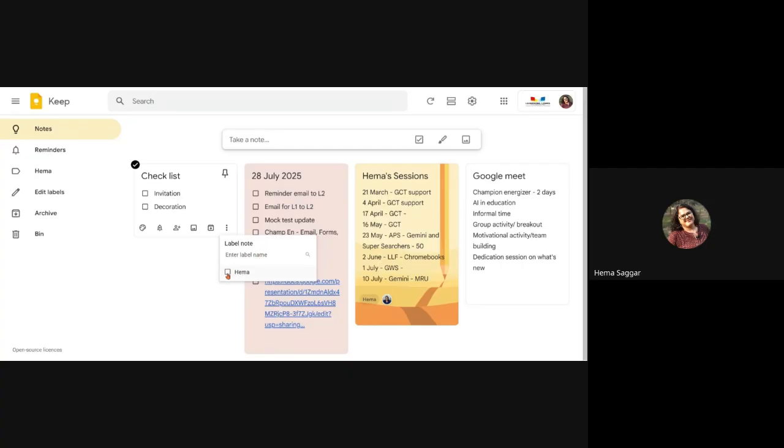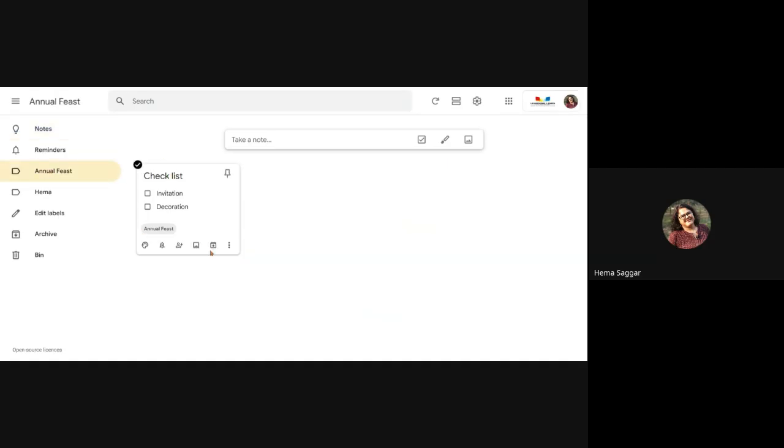Now here you can enter the label name. One label has already been created. You can enter the label name annual fest. Create, yes, create the name annual fest. Now this label is created and it has also been applied on this particular sheet. You can see annual fest label is applied on this sheet. So once there are n number of Keeps on your home page, you can come and click on annual fest and this checklist is available here with us.